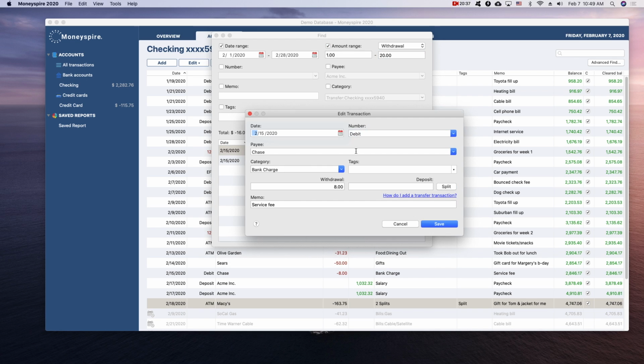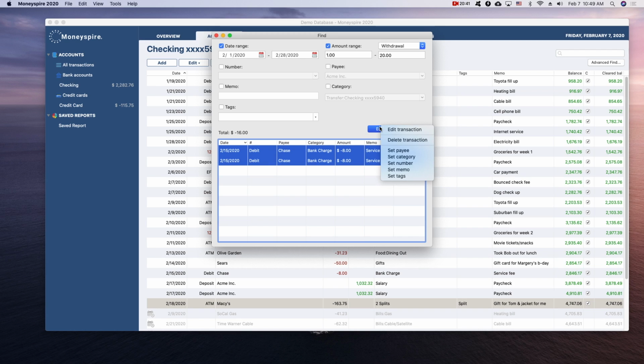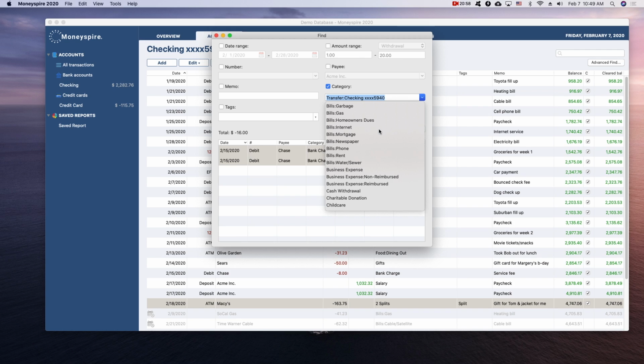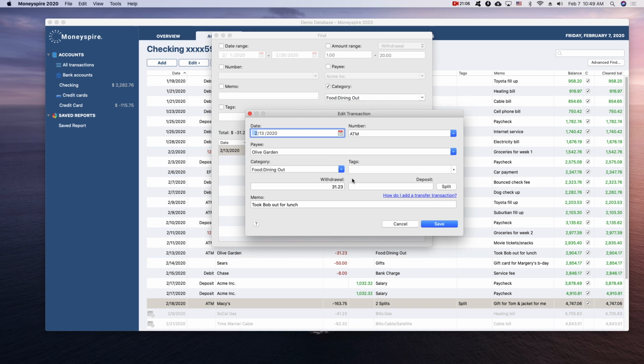You can also edit these transactions by double-clicking or even doing a bulk edit. This is also useful, for example, if you want to search for transactions for specific categories and then modify them. For example, we may want to search for transactions that have the category of food, dining out, and then modify the category to something else, or maybe even modifying the memo or payee.